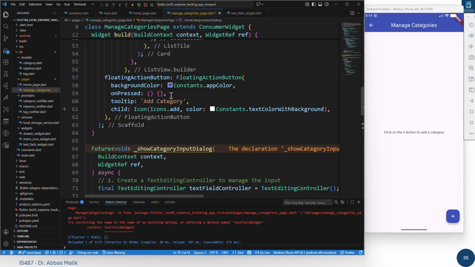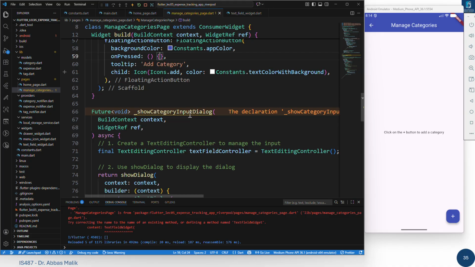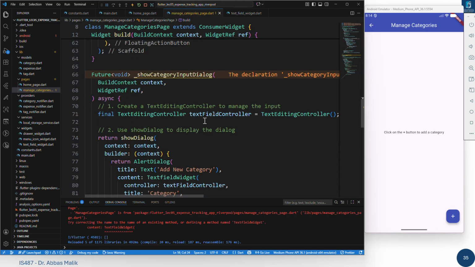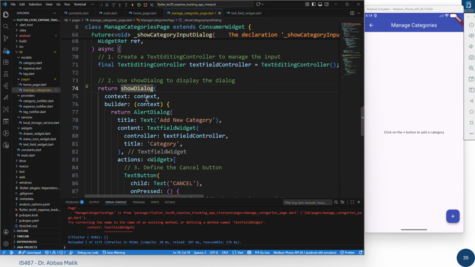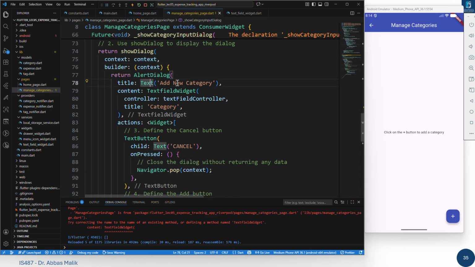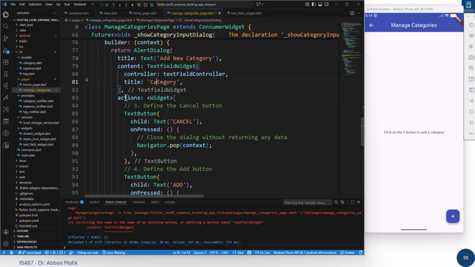When we execute on press, it will show that category input dialog, and inside the category input dialog, first thing is that we are creating a controller here, and then we say show dialog, we have a context, and then build context. So we have an alert dialog, we say add new category, and then we are saying show that text field there. That will be a title of this one. Then the content is a text field, and then we say title is equal to what we created, and then we have an action.